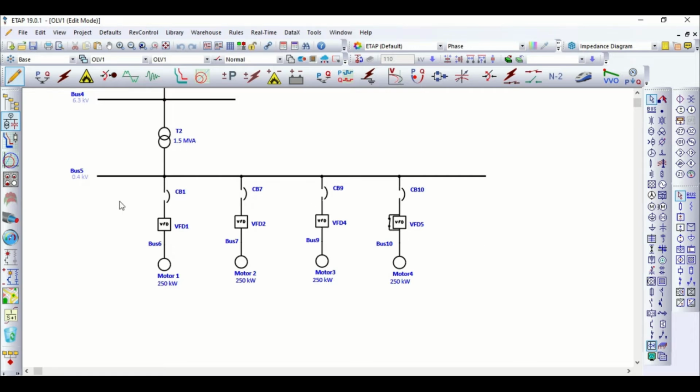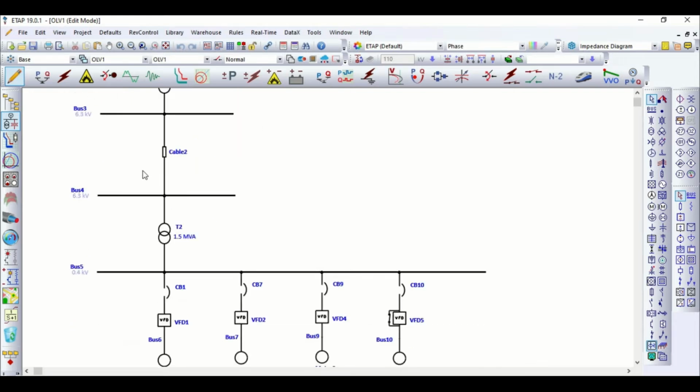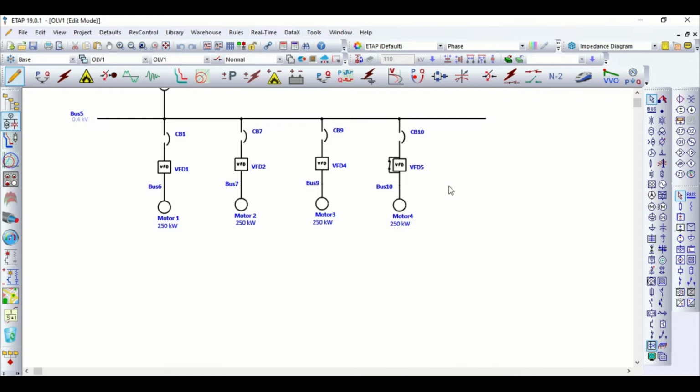In this system we have synchronous generator, wind turbine generator, and 4 motors which are connected with variable frequency driver. Variable frequency driver is commonly used to control the speed of the motor.